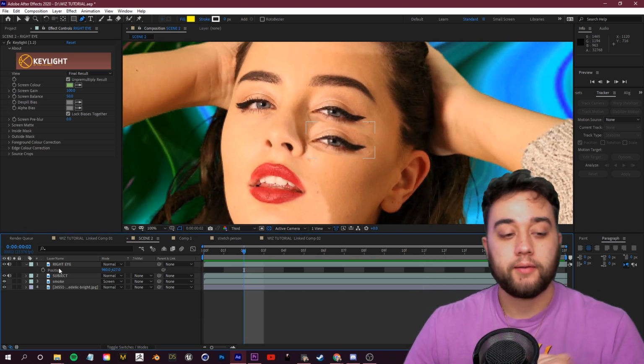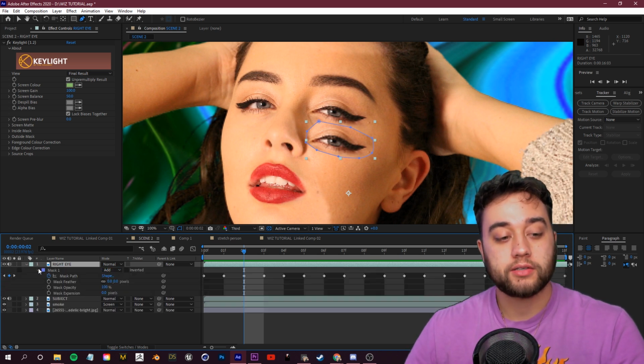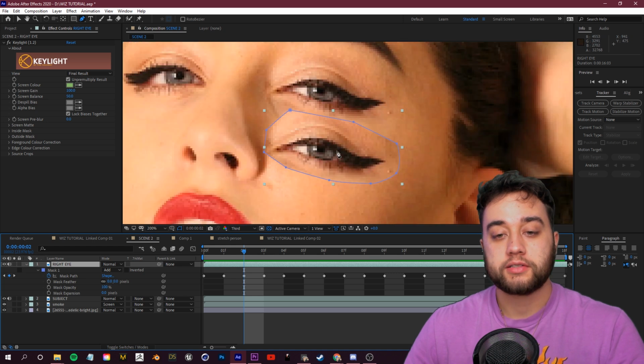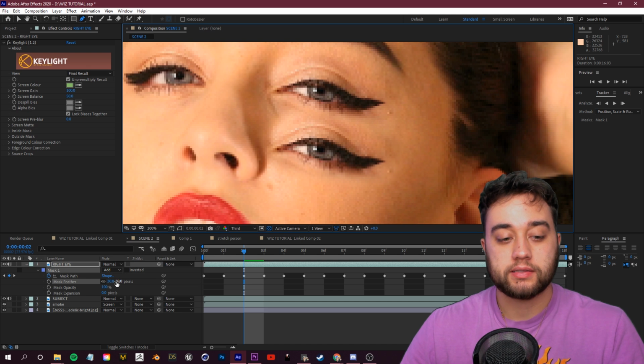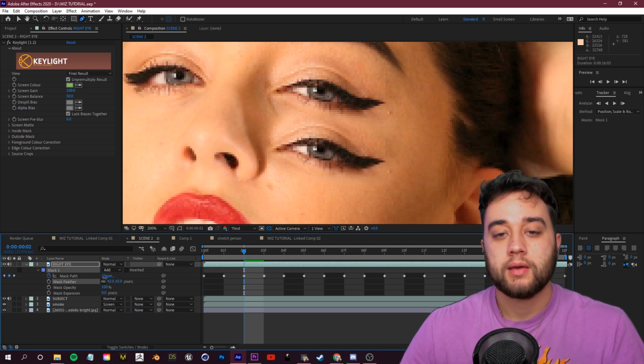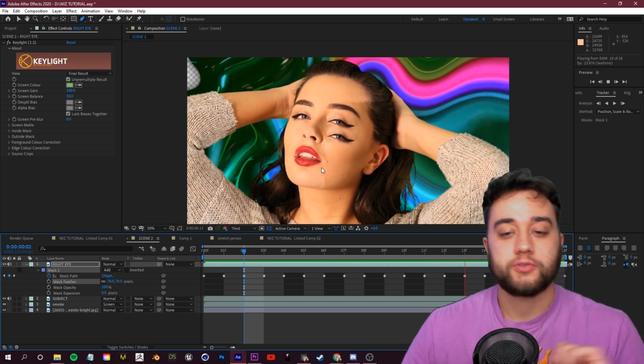But if you want to blend it in, select the layer, click M again to show that mask, and we're going to pop this open to show our feather. Let's go ahead and add some feathering. You can click this little button to hide the mask so we can see what this looks like better. You'll see just by bumping this up a tiny bit, we blend that in with her face and we get a pretty cool result.